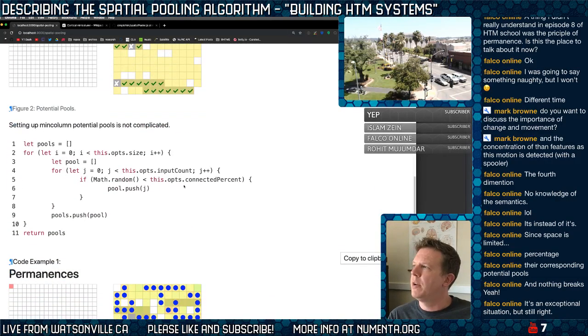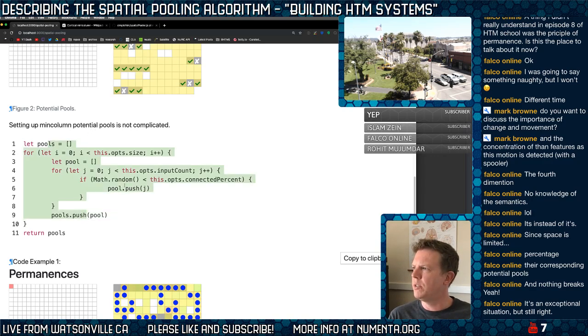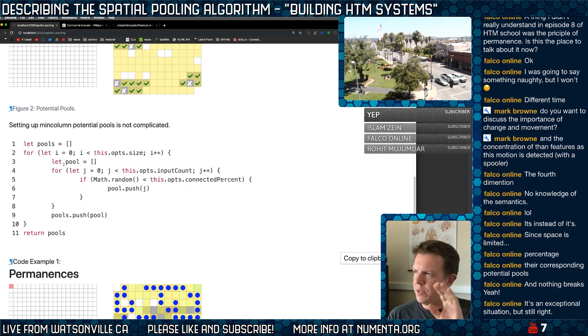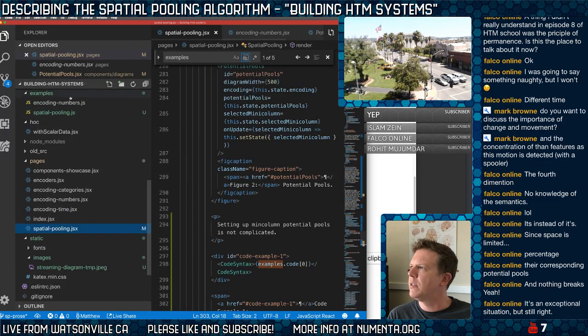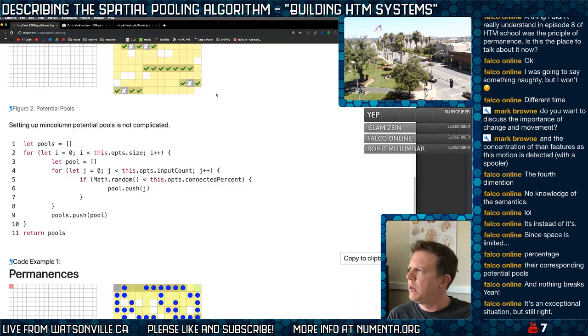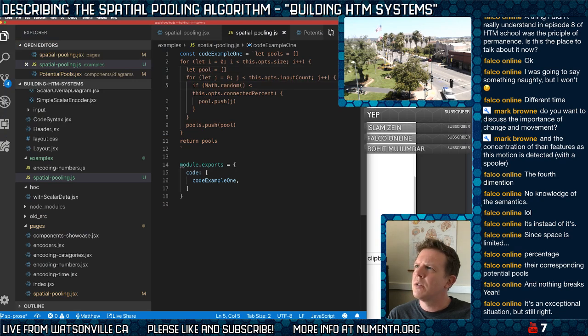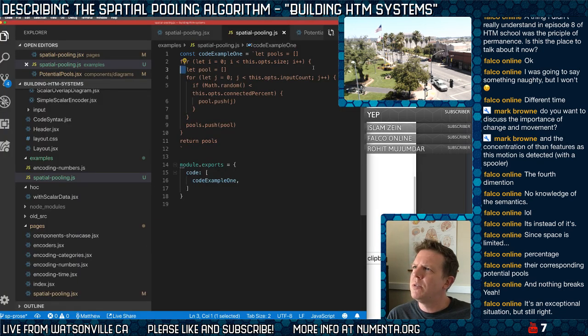It didn't break. Okay, setting up mini column potential pools is not complicated. And then we have a nice code example. I don't know if I'm going to scrutinize this a whole lot right now. First of all, I can already tell things I don't like about it. So let me fix some things. What happened to... Well, let pool equal. Why is there two? That's weird.